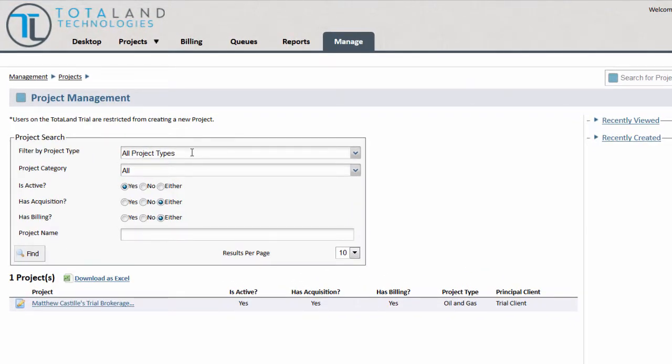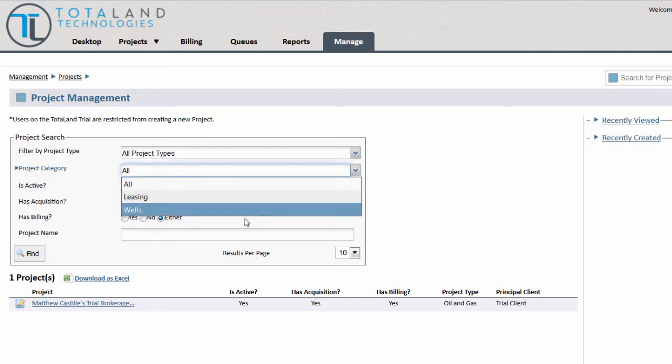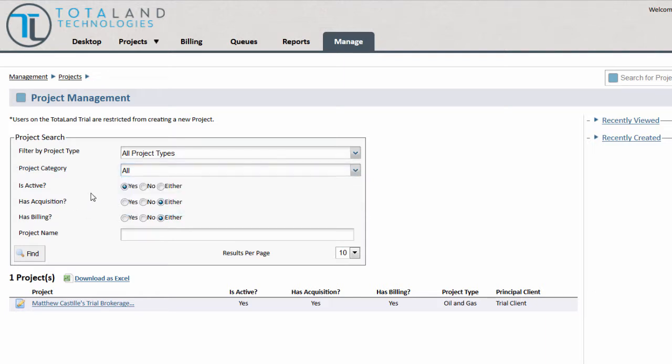We can search our project. Of course, if you're using the trial account, we'll only have access to one particular project. Of course, if you elect to purchase a license, you'll be able to create new projects and be on your way with managing all your work. So with project management, of course, just going through it real briefly, we can search. A lot of ways of searching by category. If it's leasing or just dealing with wells, or all projects.